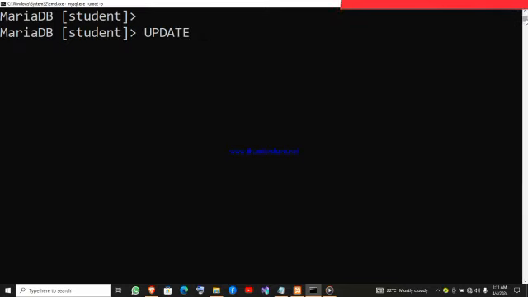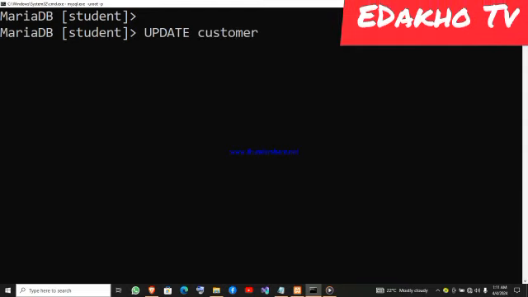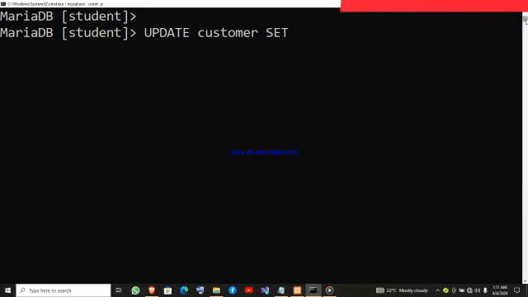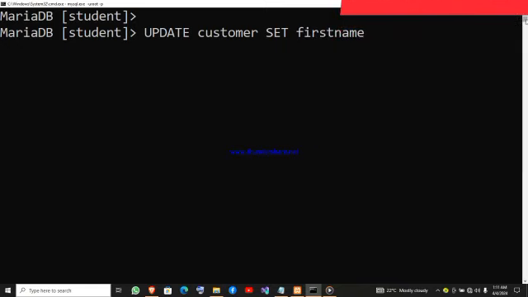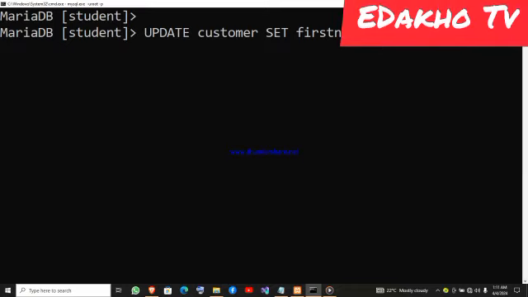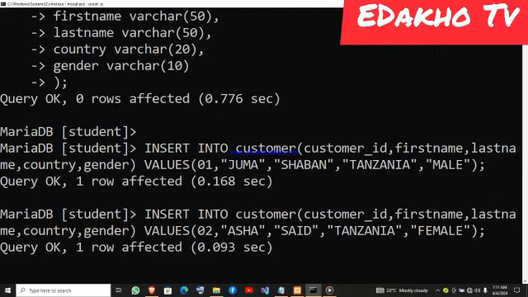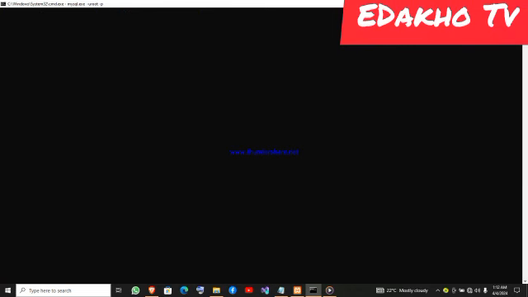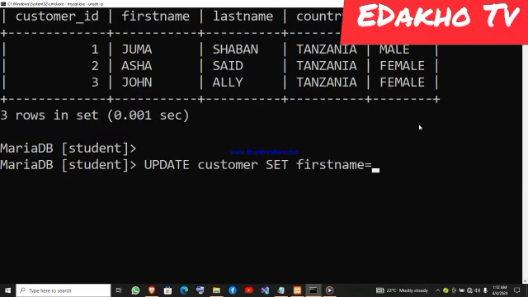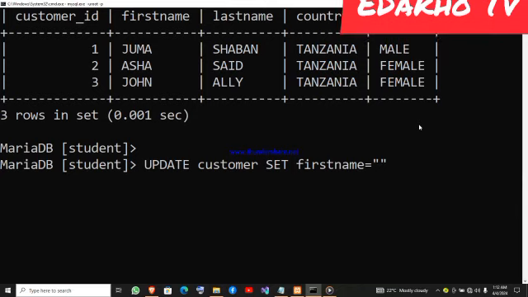Update table name. Our table name is customer. Now we're going to set the first column, called first name. Set the first name equal to the value of the first name we have in our table. The value in our table is Juma. So we say first name, surrounded by quotation marks, first name is Juma.